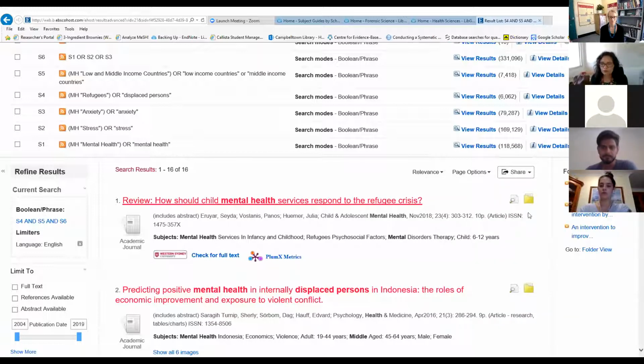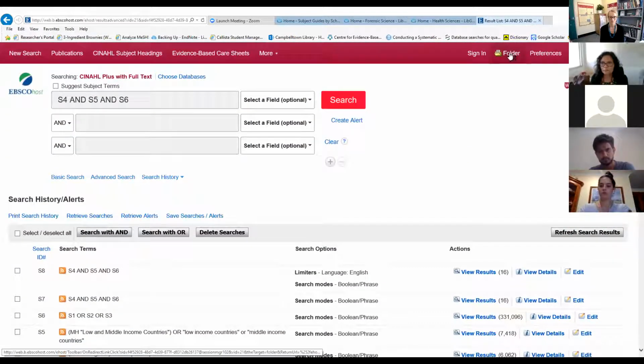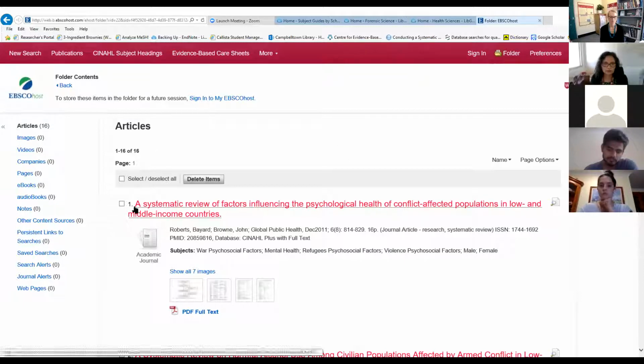Once you've added to the folder, you'll be able to tell because it gets colored. And the folder is sitting over here on top. And then you can look at the folder, and all the searches will be here. And you can select them all and export, email, or print, or save to a file. It only takes the references, not the full text.